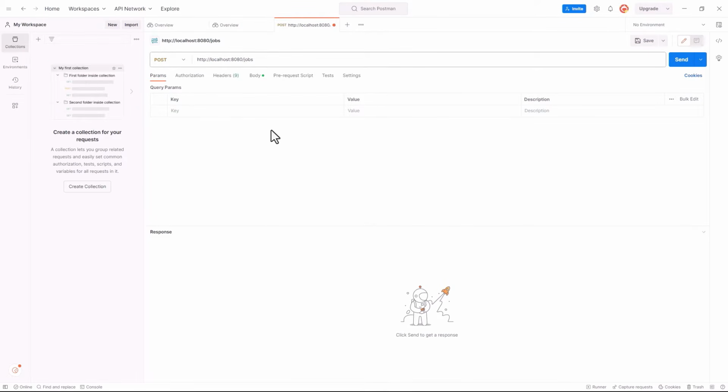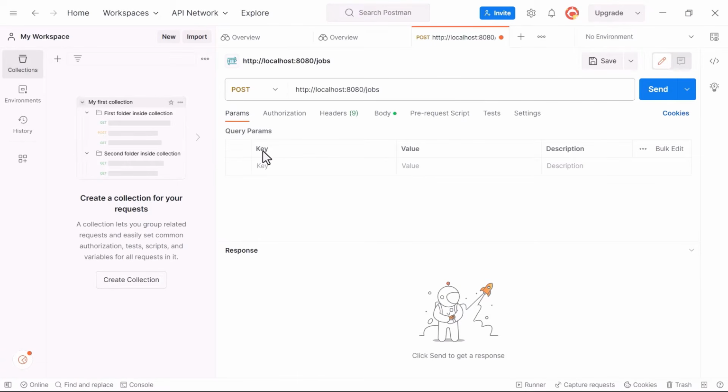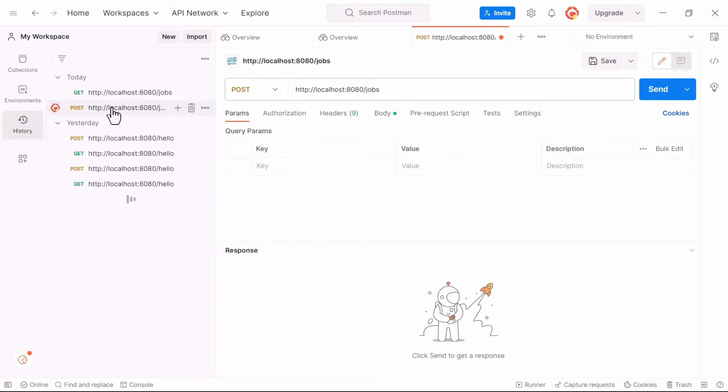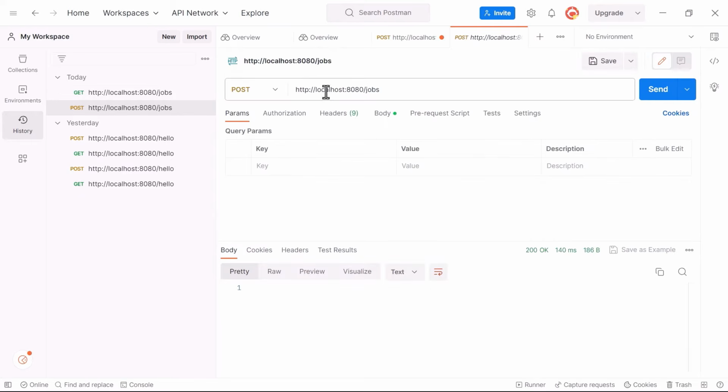And now you can see we have tabs like collection. We have tabs like environments over here on the left hand side. You have history as well. And what you can do is you can go to history. We have just added this particular request here, and you can see the save button enabled over here now after you logged in.